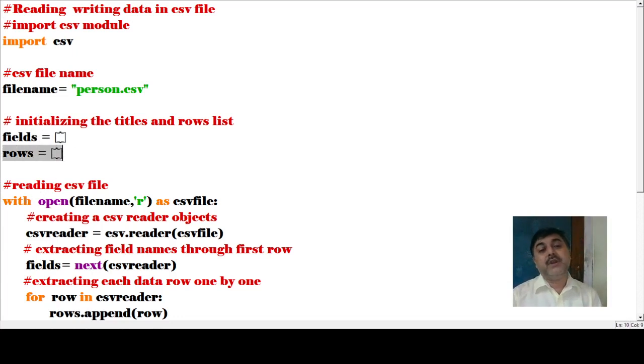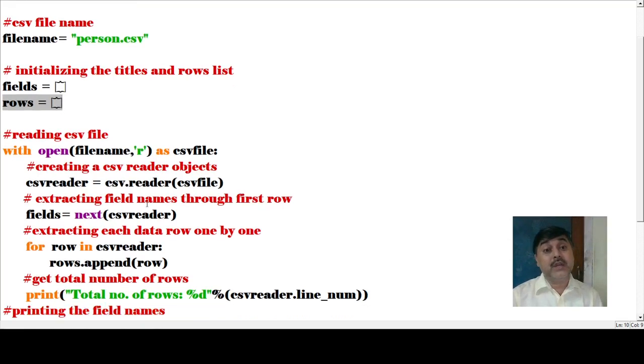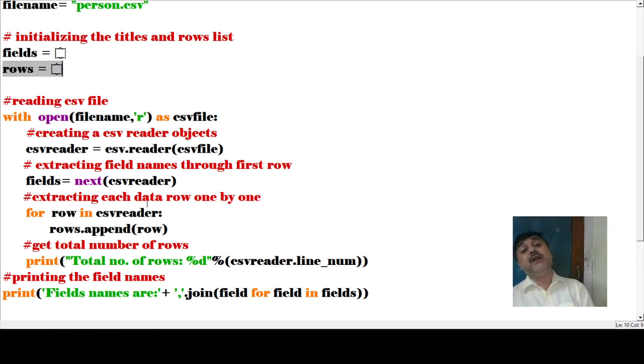After that, what I have written is reading a CSV file with open file name, r. What does r mean? r means read mode. It is a read mode, not a write mode. Lots of people make mistakes on this. Generally we have two modes: w for the write mode and r for the read mode. That decides which mode we want to open the file in.